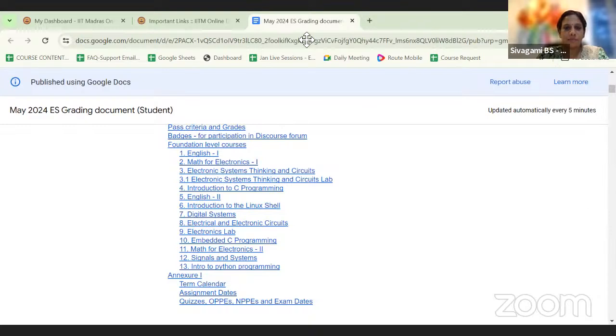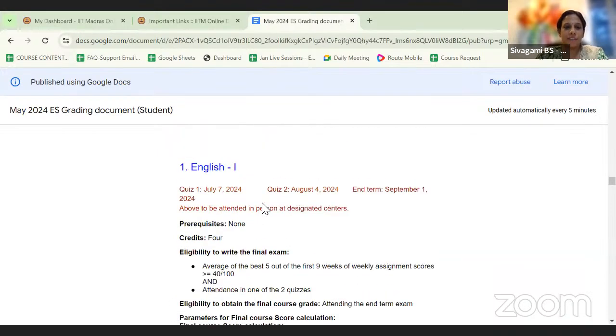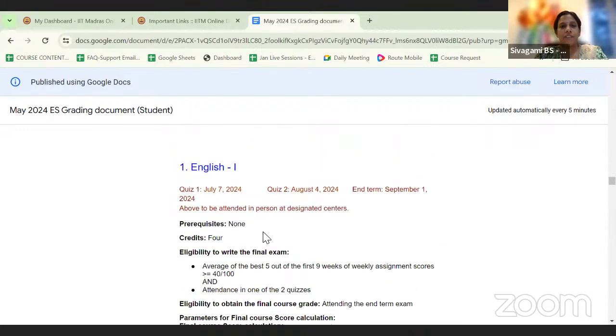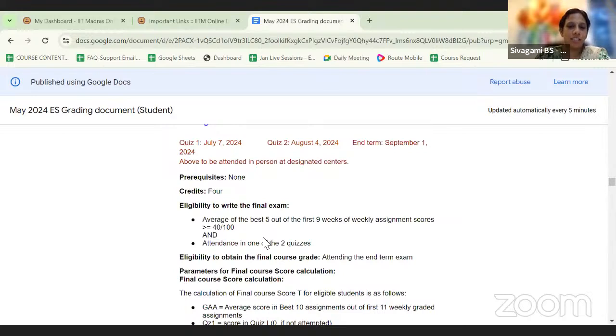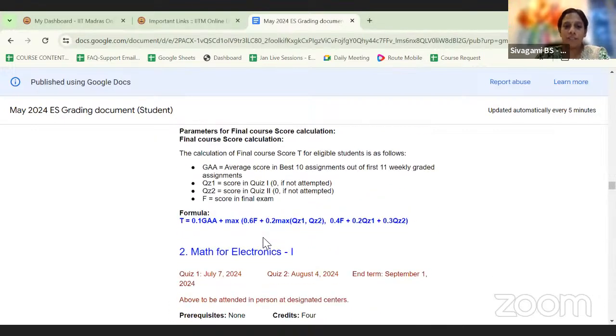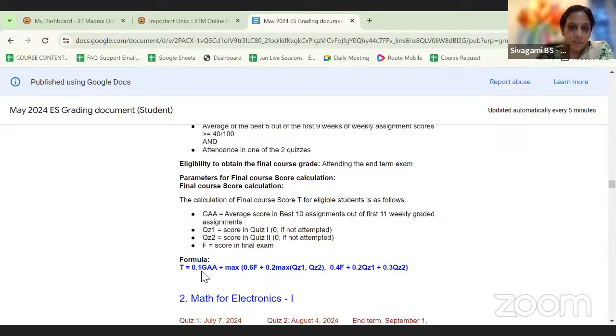Okay, so this is your grading document. For each subject, you'll have to go through the grading document to understand what the rules are. So when we are looking at English 1, it says eligibility to write the exam is average of best 5 out of the first 9 weekly assignments and attendance in one of the 2 quizzes. And you also have a scoring formula here. So please understand, let me explain the scoring formula also.